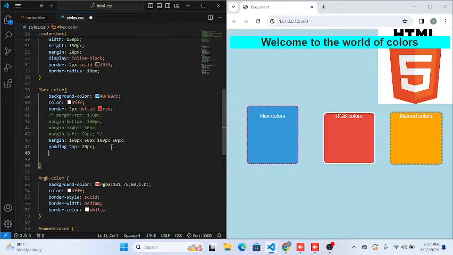And you can use the shorthand property same as margin only. First you have to write top, then you have to write right, bottom, and left. In this way, you can use the shorthand property. Basically, the CSS padding property is used to generate space around an element's content inside of any defined border.